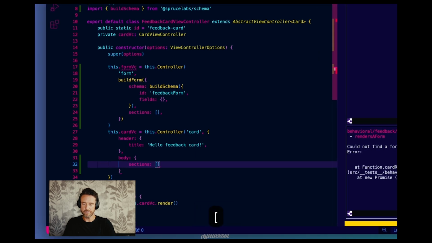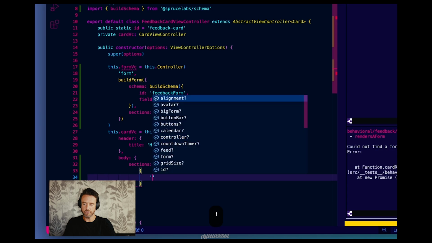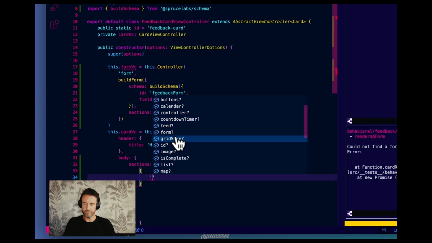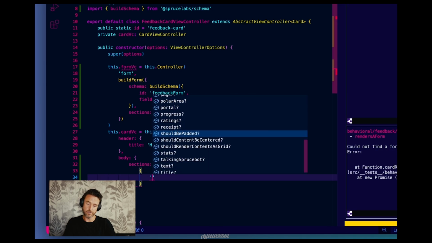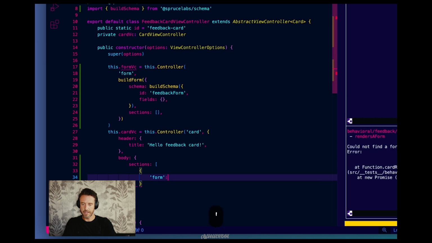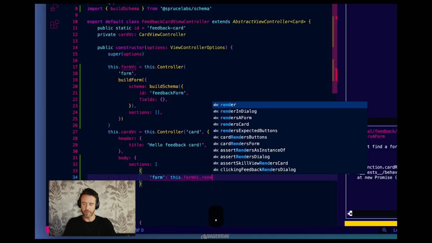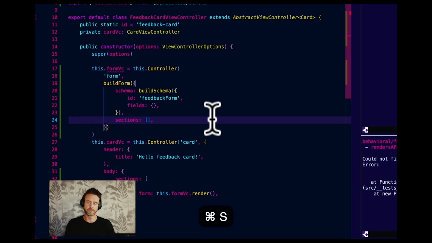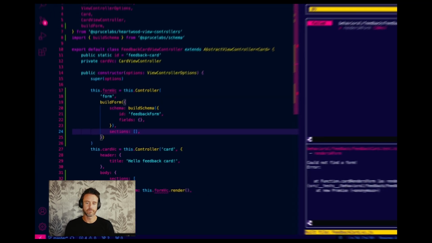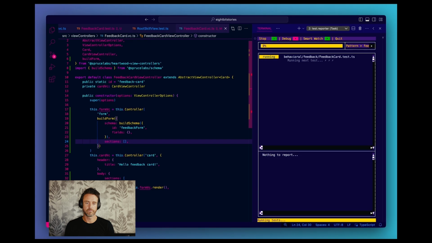And that's an array of sections. And the first section, we have all of the view controllers or view models available. And we're going to go form. And in this case, we're going to say this dot form vc dot render. Yeah, right on. We did it.